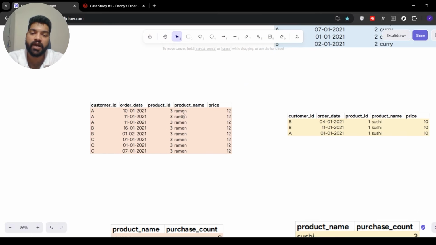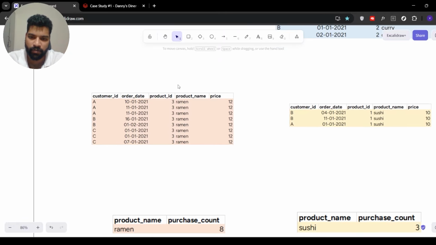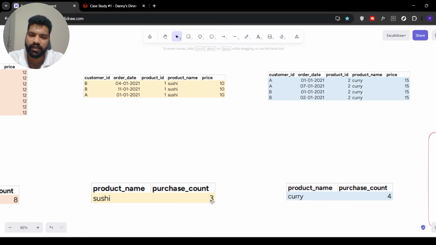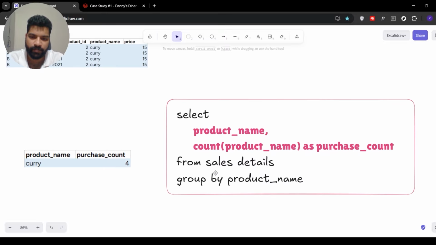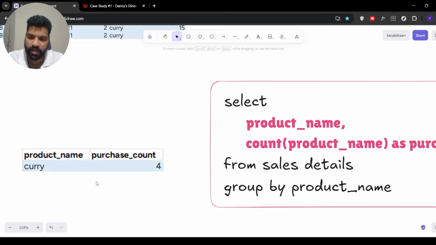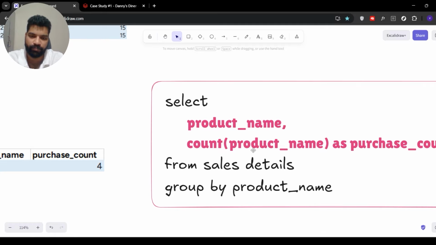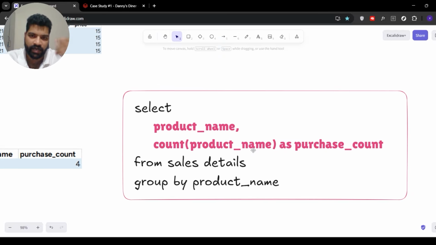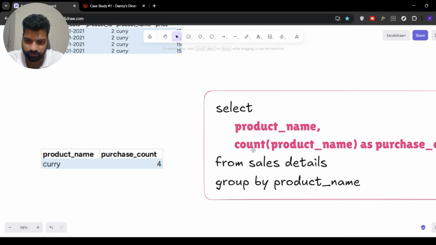We can simply perform count on the number of rows. We are taking product name, and then we are performing the count on everything. Either we can use count of star, or we can also do count on the particular product column itself. So count on product name will also give the same count. For sushi it's 3 and for curry it's 4. This is the code. We have group by product name, we are selecting the product name, and also performing the count on the product name. Even if you do count of star as product count, you will get the same result, because anyway you are counting the row only once.